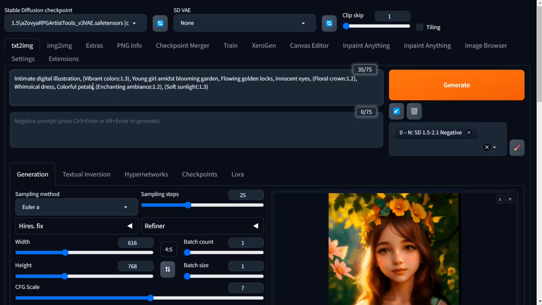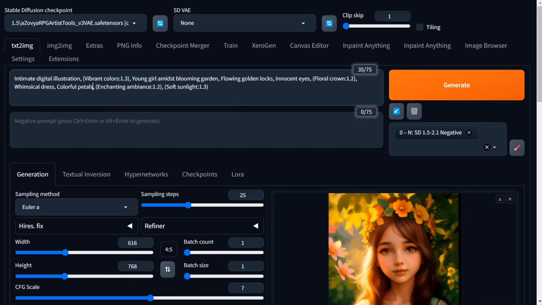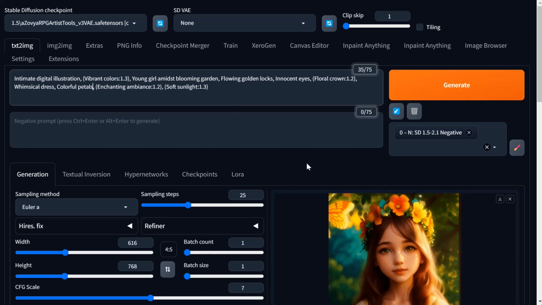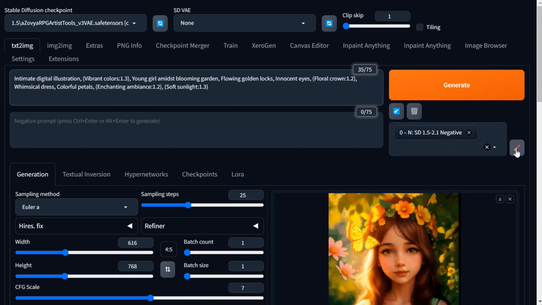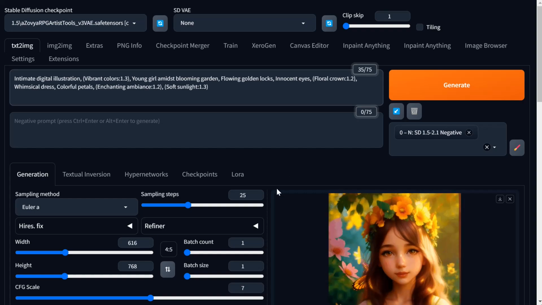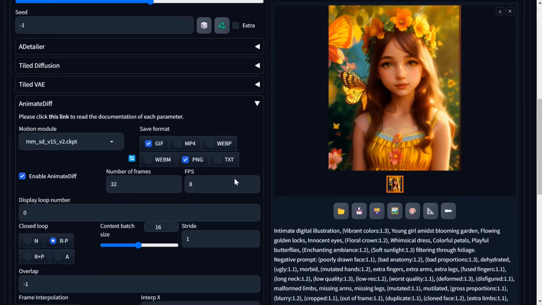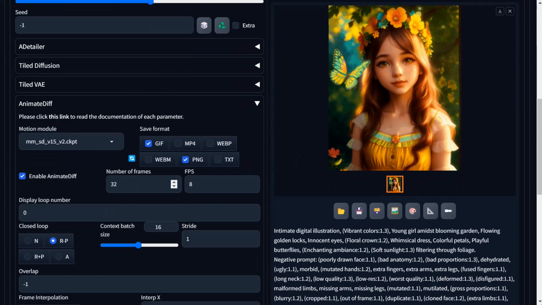Okay, so we're going to leave it at that. Whimsical dress, I think it's great. I think everything else is fine. We're going to render this one more time. That render took about 10 minutes, maybe because I restarted my interface. The fewer frames you do, like if you did 16, it's going to take less time.